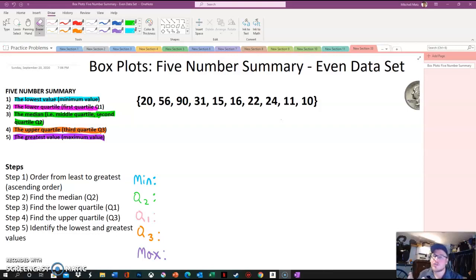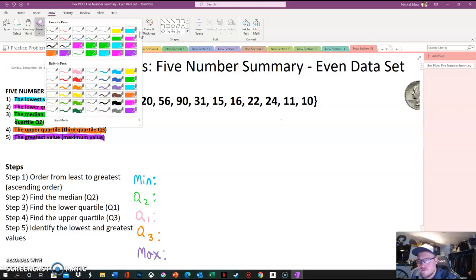In this tutorial, I'm just going to show you how to do an even data set. Even data sets mean there's an even amount of numbers, and odd data sets mean there's an odd amount of numbers. You will see that there's going to be a distinction between how to find both of those. So let's find it, okay? Let's start first by following the steps.